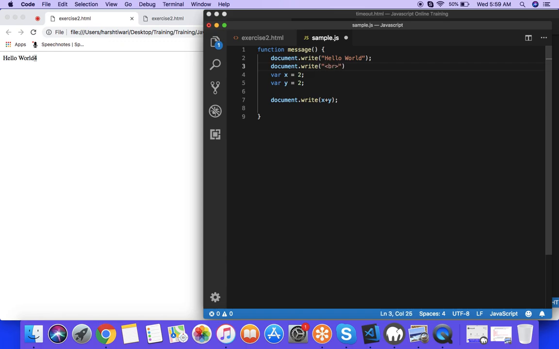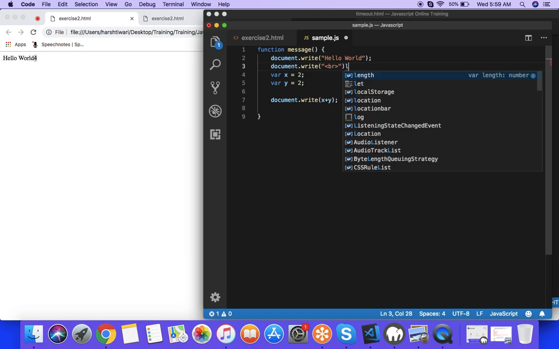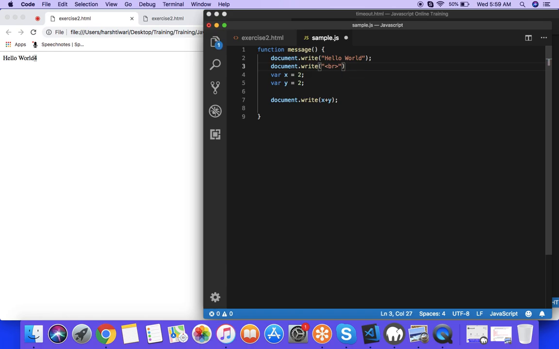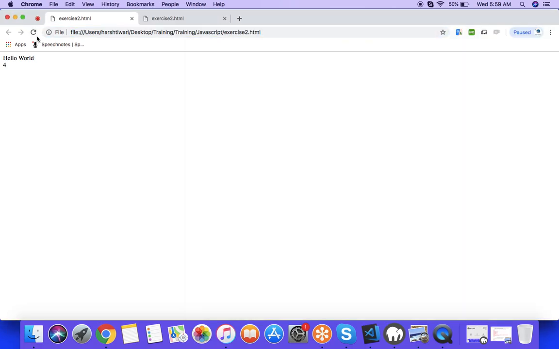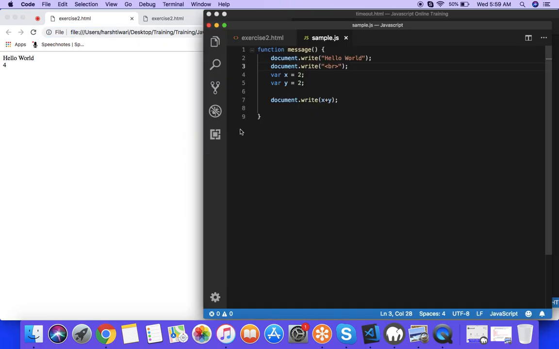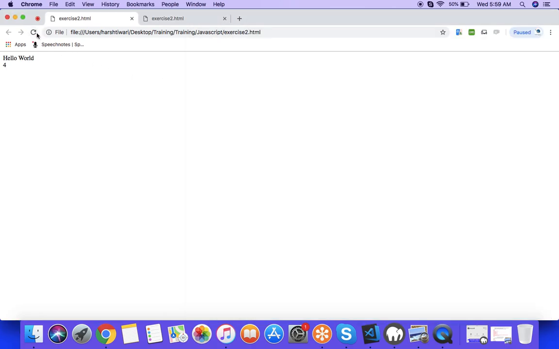So this is the br tag which we are using for the break. So we are getting the 4 in the next line. So guys, we can do some basic calculation also. Like I have written x is equal to 2, y is equal to 2, and I'm writing document.write x plus y. So I'm getting the 4 here.